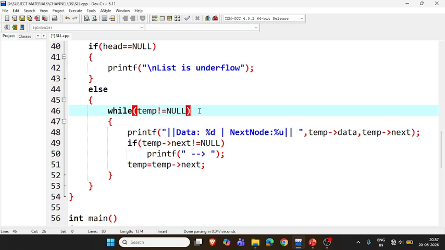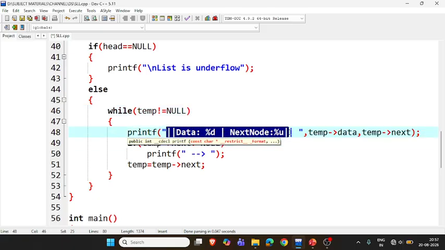That means all nodes in our linked list. That's why we are using this condition. Then I'm using a structure like that. This structure of display represents the data field and also the address of the next node which is connected to the current node. That's why I have given this kind of style.